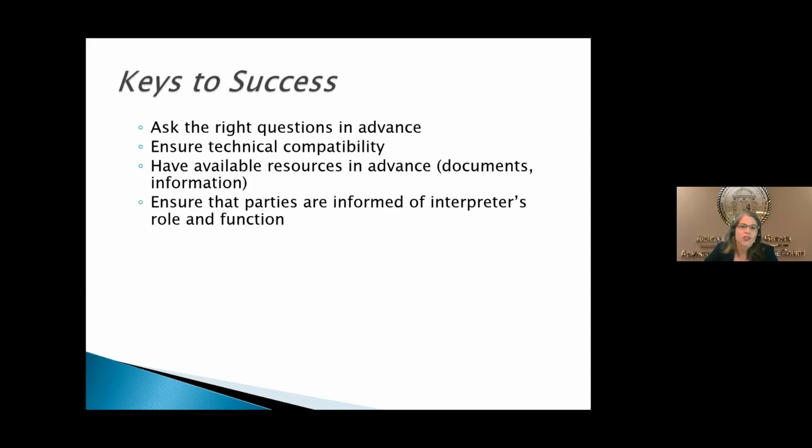Are the parties informed of how to use an interpreter? If they're not informed on how to use an interpreter, may we have a moment to address how to work with an interpreter so that we can do this expeditiously and accurately?